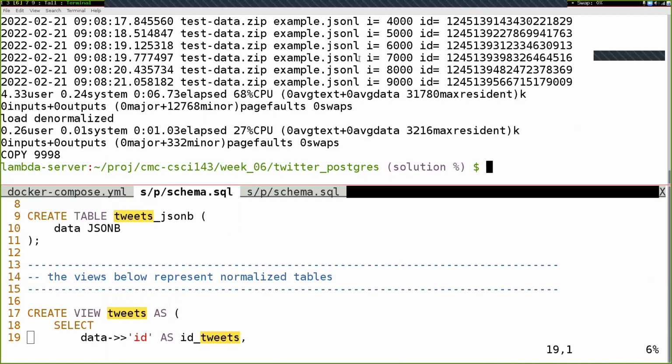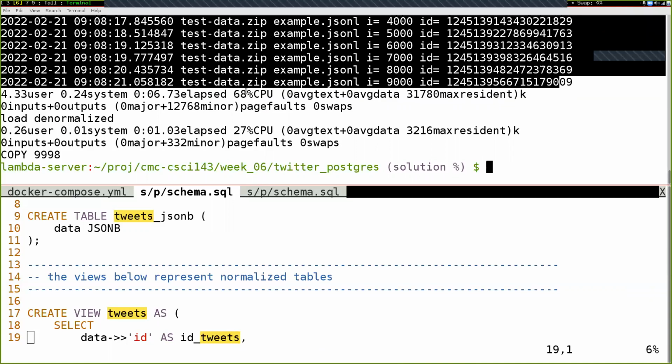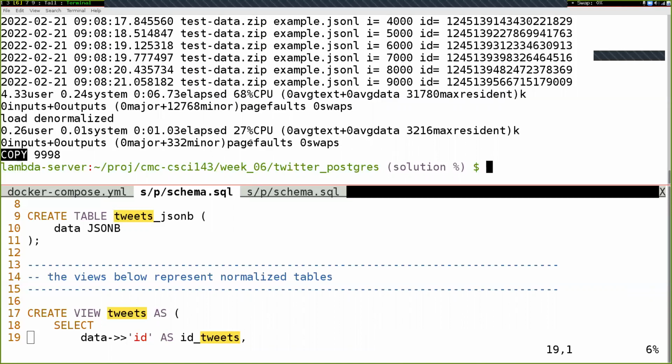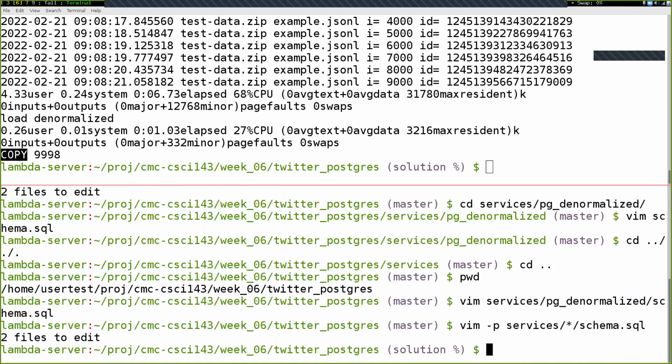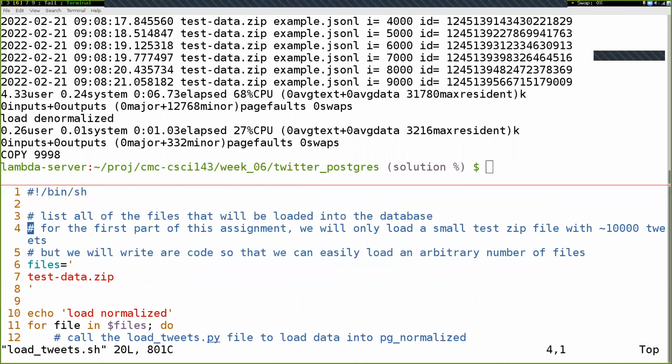We'll be talking later on about how to make this more efficient. But for this assignment, just to keep things simple, it's going to be inefficient, and that's okay. And you can see down here with the copy command, again, that took significantly less time to run. I'm going to open up the loadtweets.sh. This is the solution in the solution branch, so you can see what my solution to the loadtweets.sh looks like.